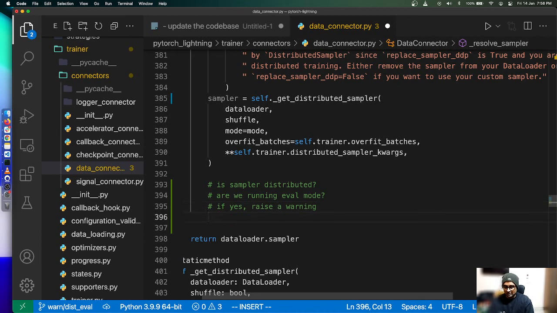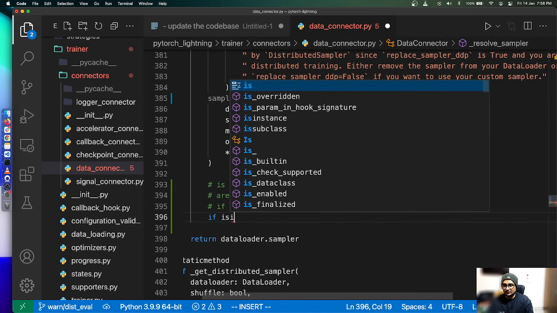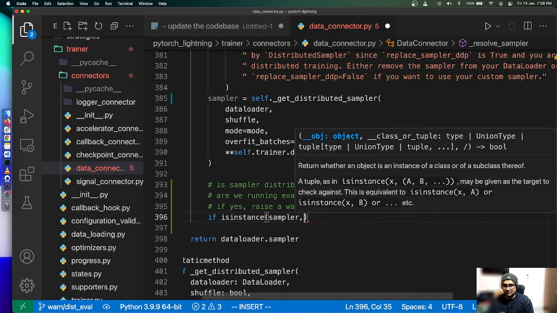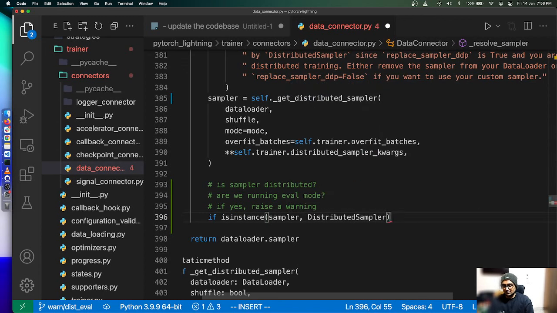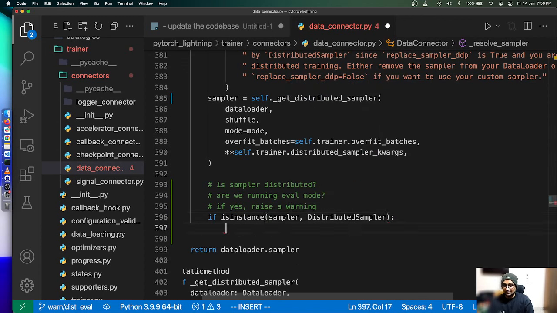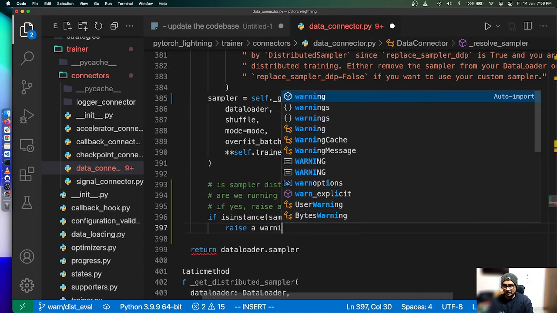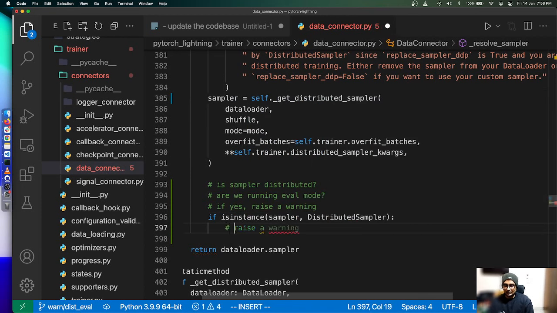So to check the first condition, we can do something like if isinstance(sampler, DistributedSampler). Right? First condition is done. If this is happening, then we need to raise a warning here. Let's comment it out.